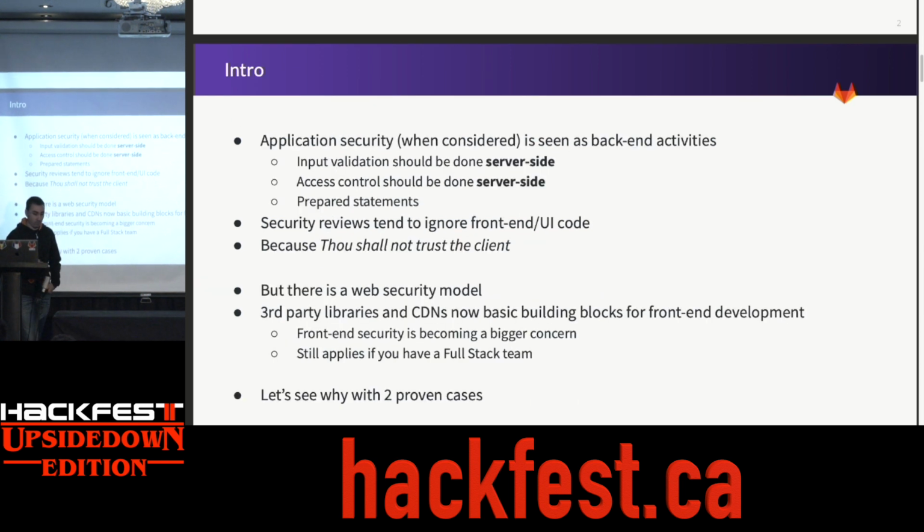So we are going to talk about management of front-end dependencies. So basically, in your web application, when you include third-party JavaScripts.